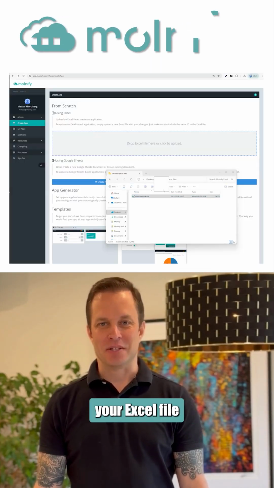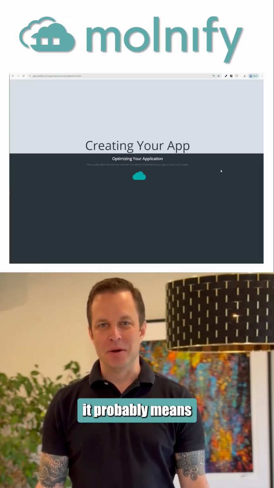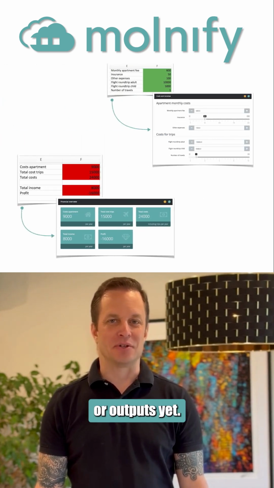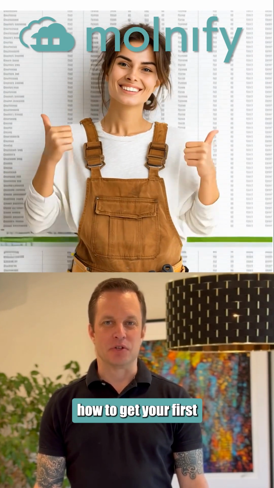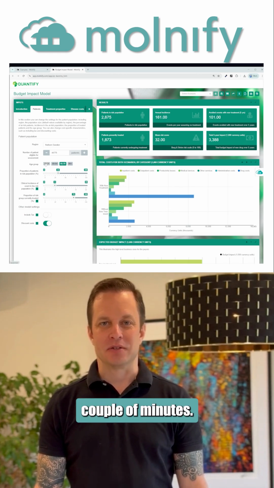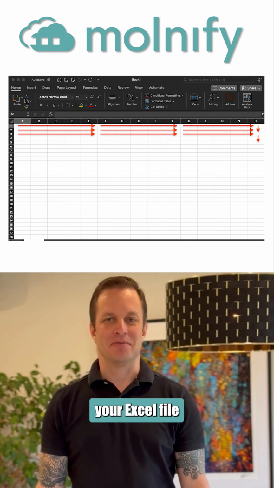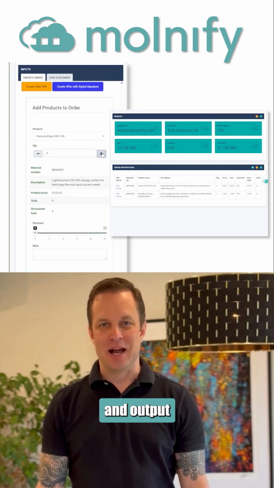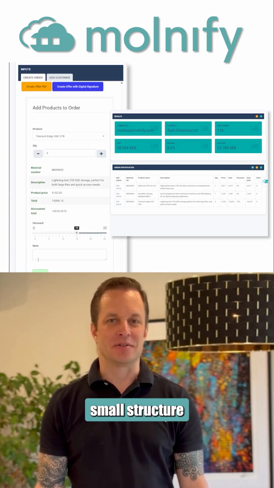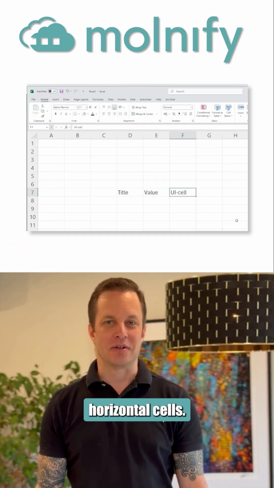If you've uploaded your Excel file and ended up here, it probably means your app doesn't have any inputs or outputs yet. Don't worry, it's easy to fix, and I'll show you how to get your first Molnify app running in just a couple of minutes. Molnify reads your Excel file as an instruction from left to right and top to bottom. Every input and output that you want in your app starts with a small structure of 3 horizontal cells.